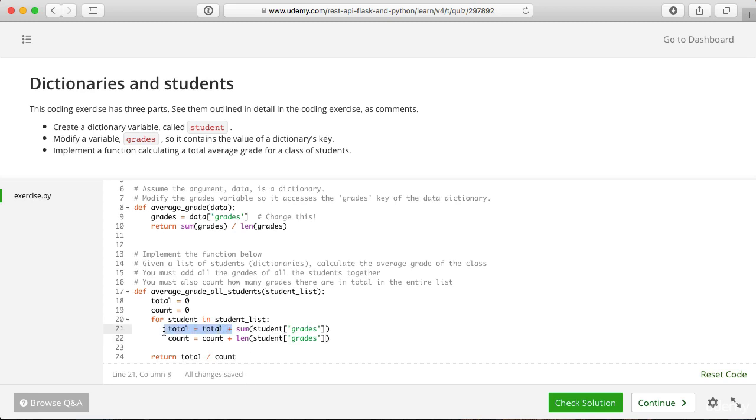Because it's quite common to do total equals total plus and count equals count plus with any variable, Python gives us a shortcut, which is plus equal. So this means the same thing. Total is going to add to the total the sum of the student grades, and it's going to add to the count the length of the student grades. Notice that if you do just count plus the length of the student grades, you are calculating what you want, but you are not assigning it back to the variable. So hence, this would not work. You need the equal sign there.